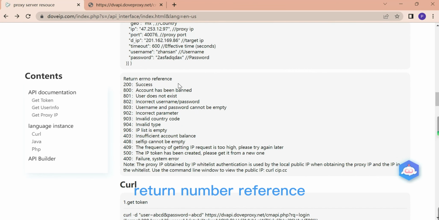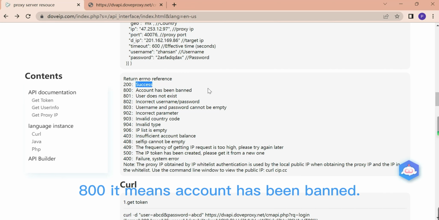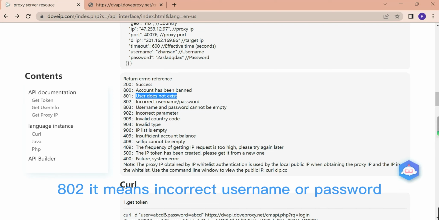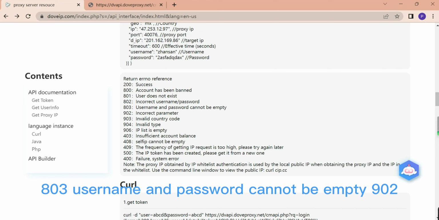Return number reference. 200, it means success. 800, it means account has been banned. 801, it means user does not exist. 802, it means incorrect username or password. 803, username and password cannot be empty.